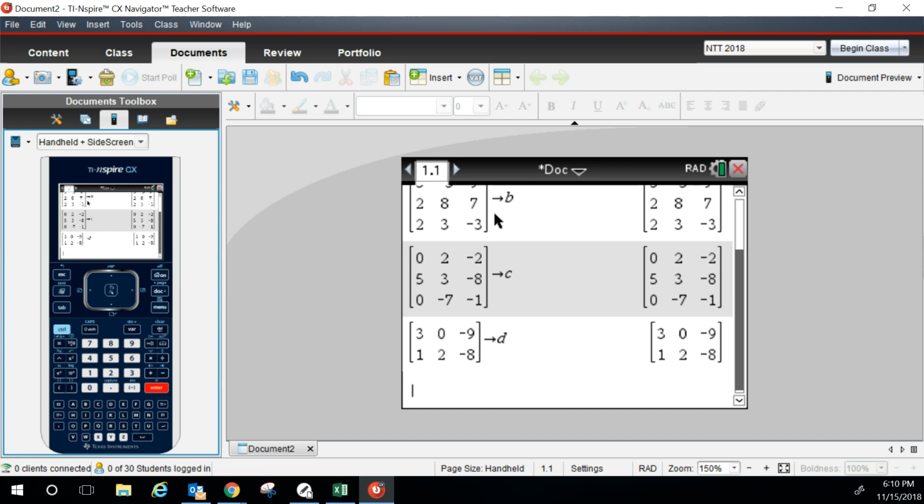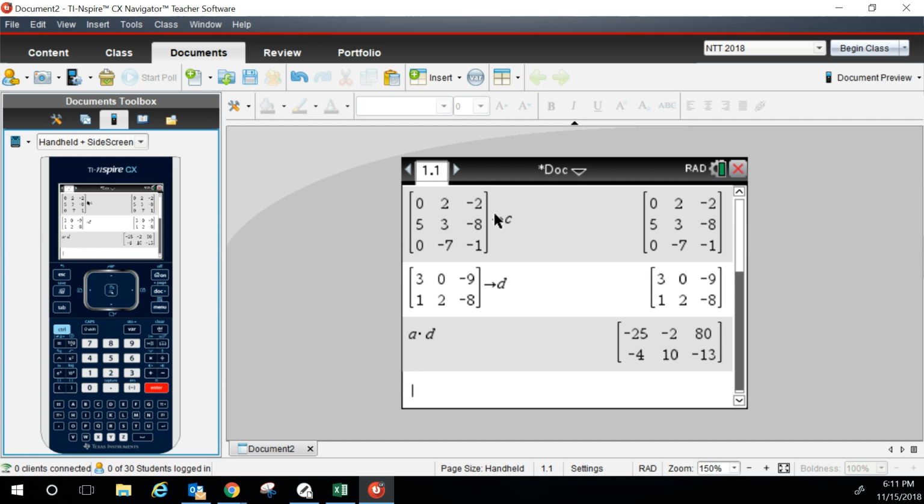So for number 14, when I have A times D, you can't just put AD like you would write down. You actually have to put the multiplication symbol in there. Otherwise, it's trying to find whatever you've defined as AD, and we haven't defined anything as AD. So A times D, this would be our answer to the first one.